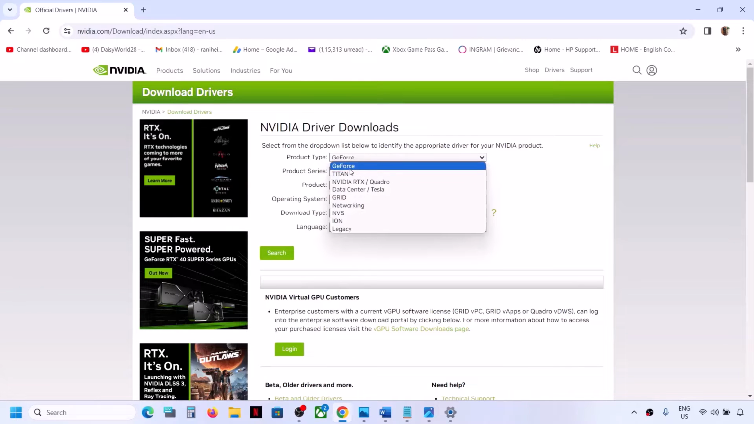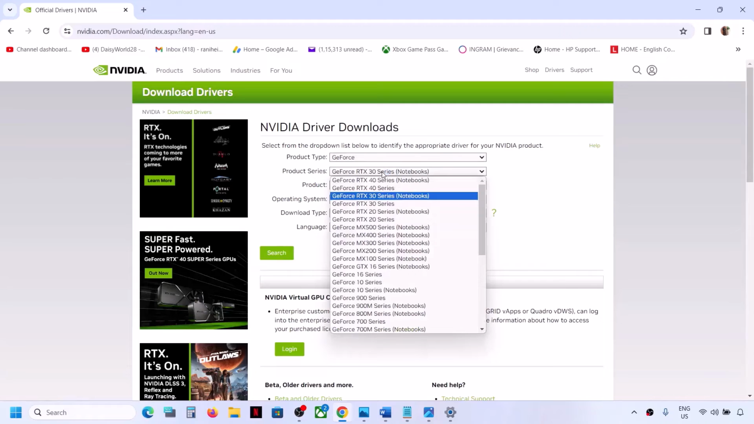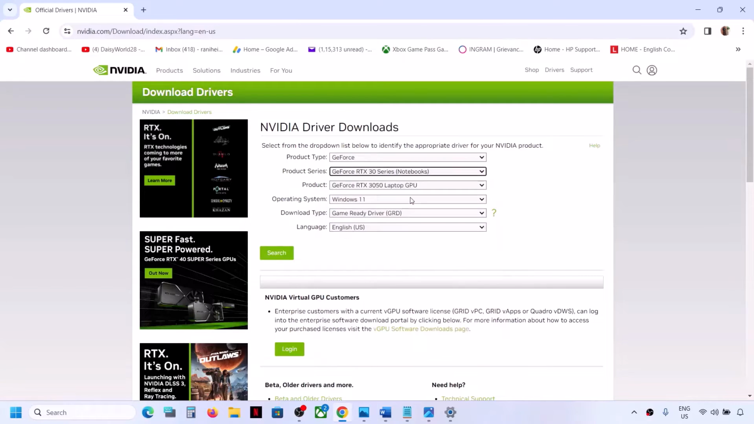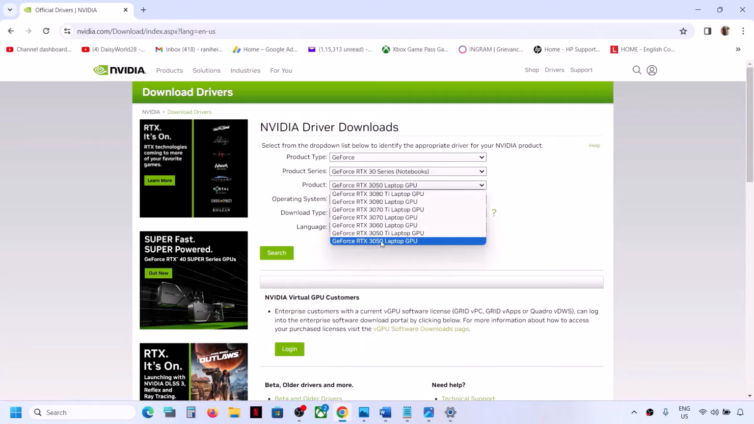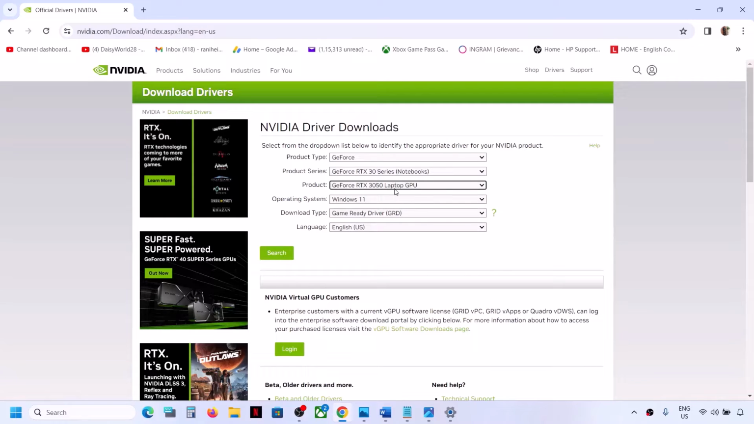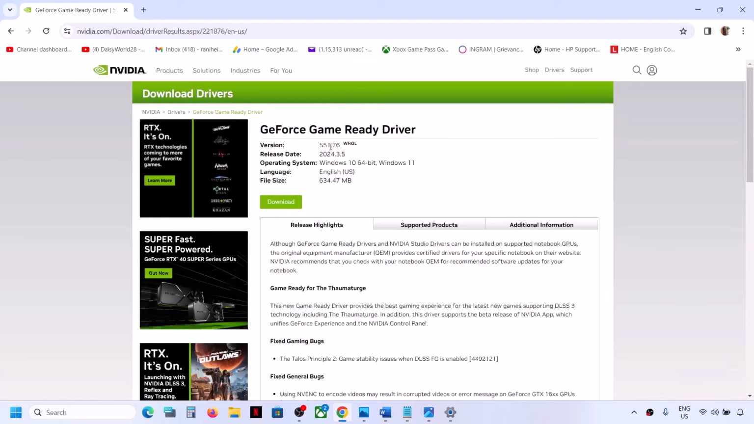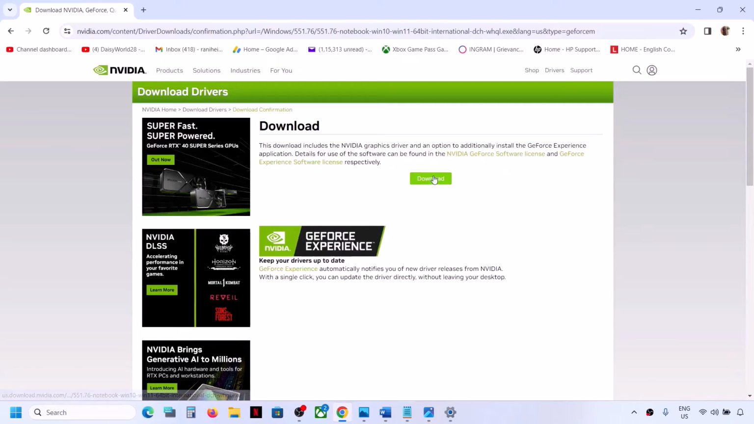Select your product type. In my case, it's GeForce. Select your product series. Make sure that you select your product series. In my case, it's 30 series. Select your graphic card. This is my graphic card. So make sure that you select your graphic card and then select Windows 11 over here. Click on search. And whichever is the latest driver, you will see it over here. Then click on download, and then click on download once again, and let the download complete.